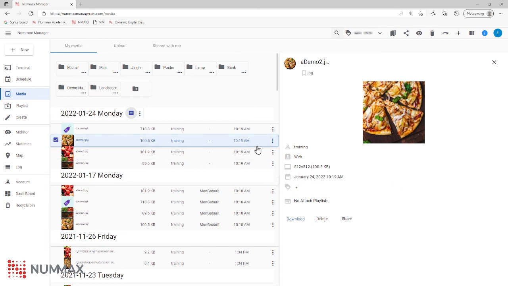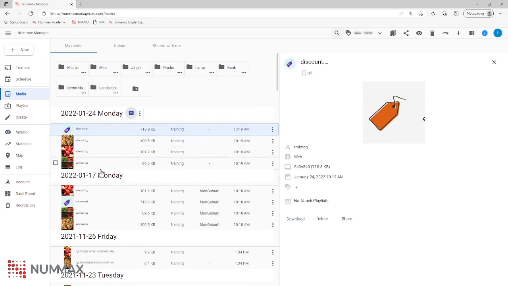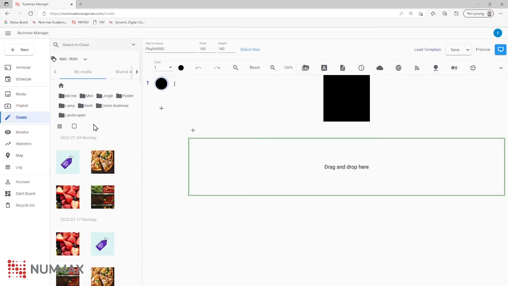So once you've got all your images in the library here, you just have to click on Create. This way you can create a playlist. First of all, you've got to give it a name. So let's do it. My playlist, kind of original name.